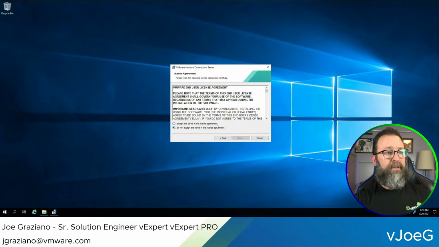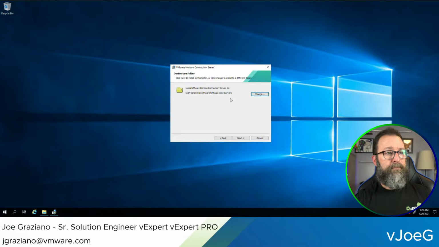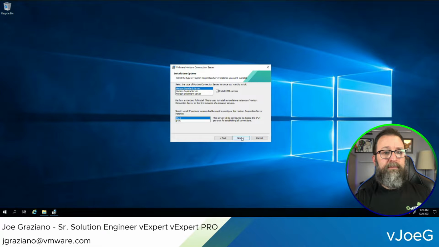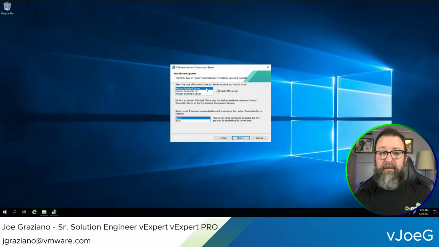Click next, select the license agreement, choose the location for the installer. Next, and since this is our first, we're going to do a standard. You can choose to install or not install HTML, and there are a couple other versions that we will go into in a later video, like enrollment true SSO. So we'll click next.